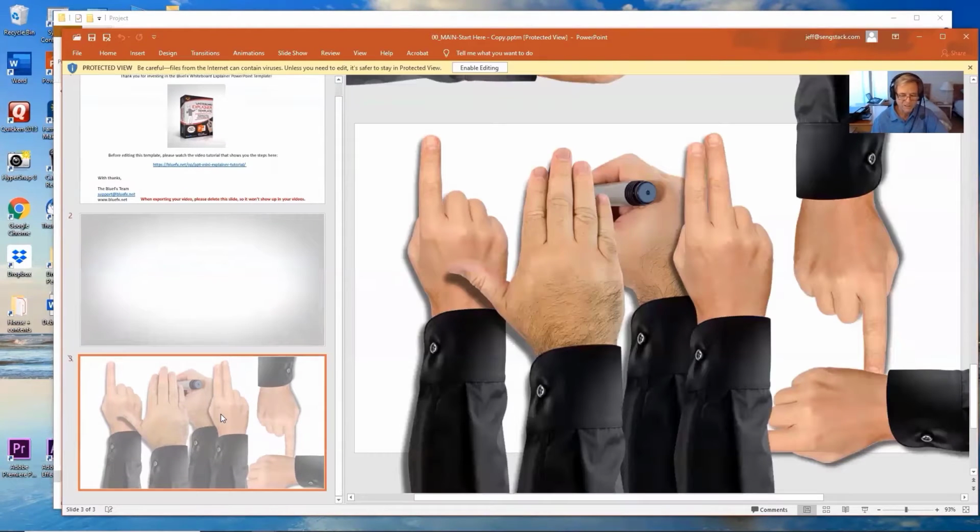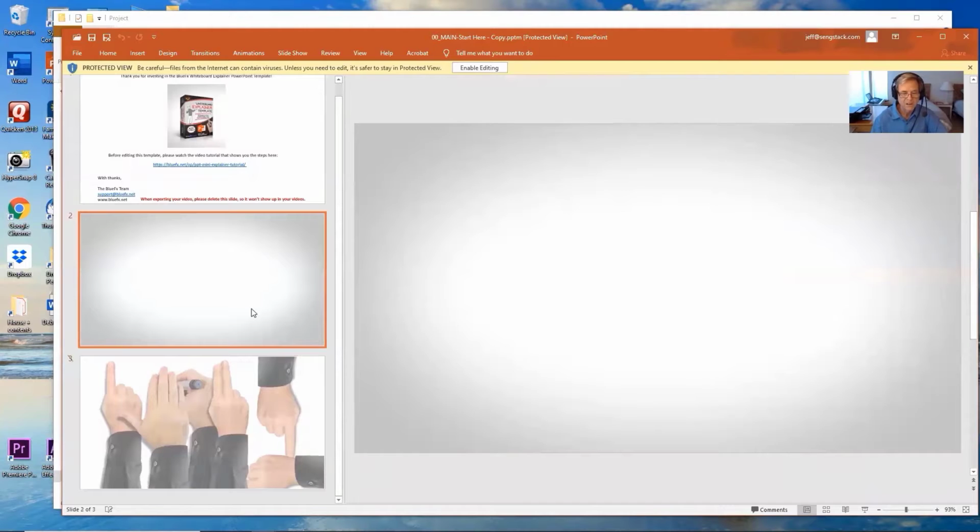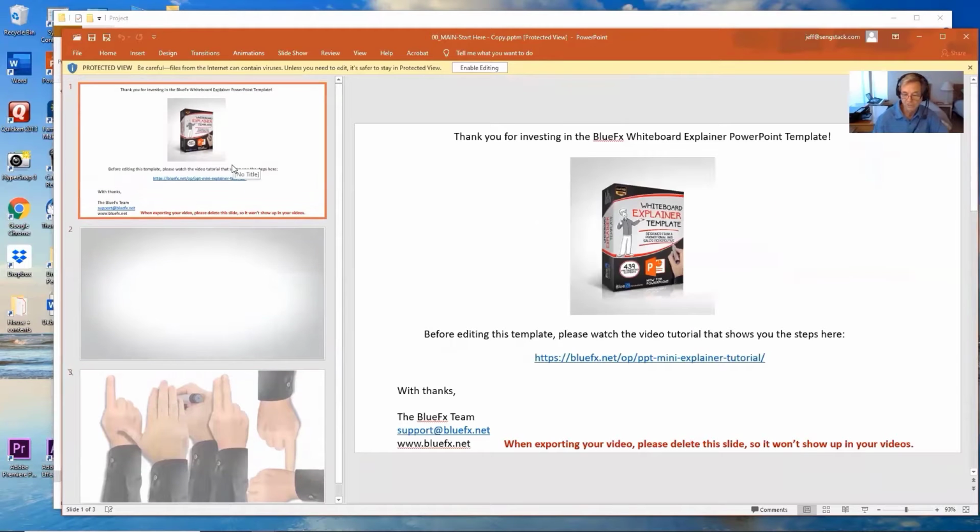And then you got this thing down here with all the various hand animations. And you don't want to delete this one. Notice it has a line through it, number 3 there, if you can see that. That line says it will not show up in any of your animations or your slideshows. All right, so you can delete this first one. And it says before editing this template, you can watch this video tutorial. There it is. That's the tutorial that had a link elsewhere as well.